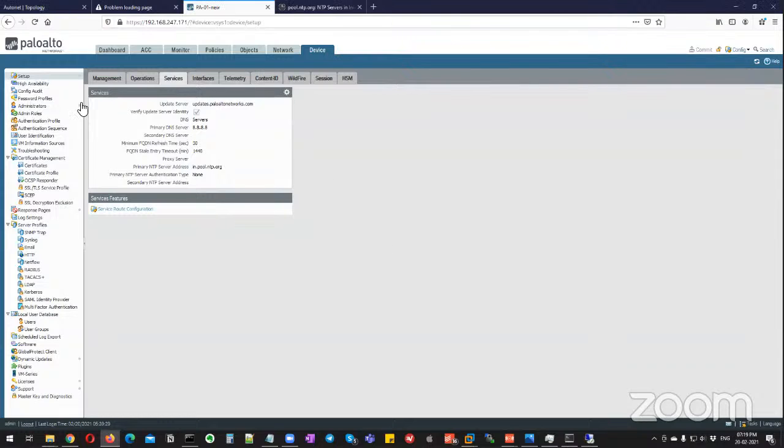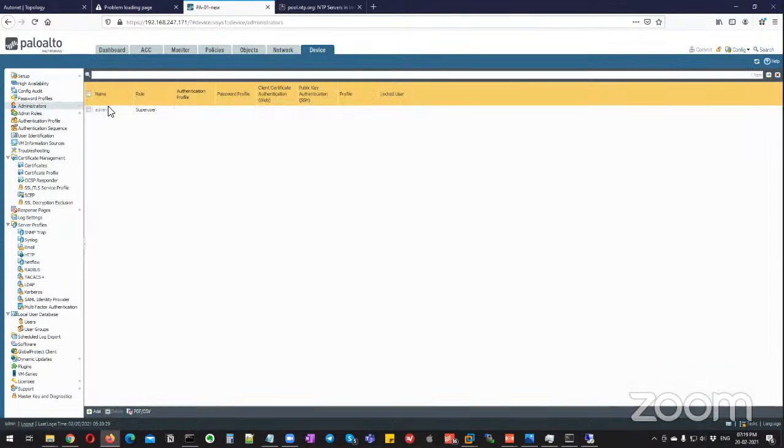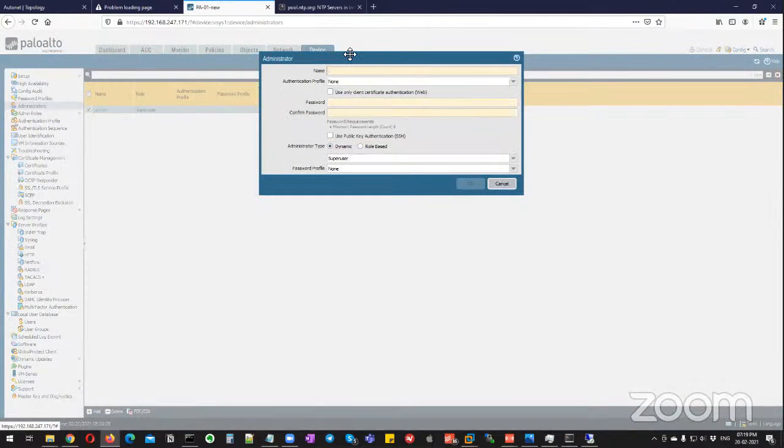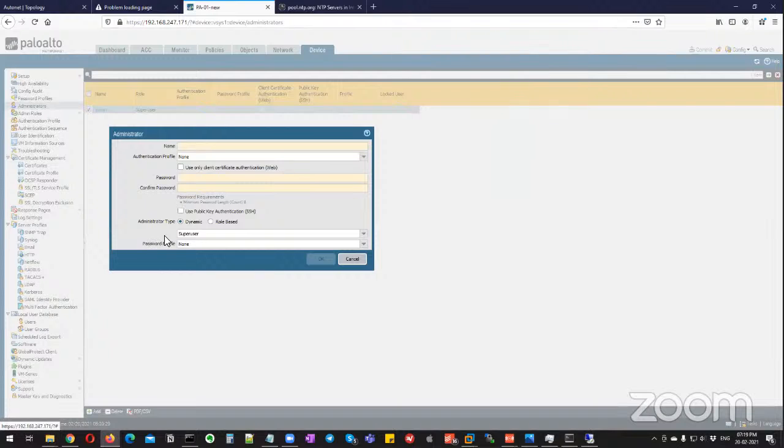So let's move on to the next thing, that is what type of administrators we have. Right now I am the admin and I am the only one who can log in via the username admin, and my role is superuser. Let me show you what type of roles we have here. We have superuser and device administrator. Let me tell you the difference between these. The superuser can do everything.